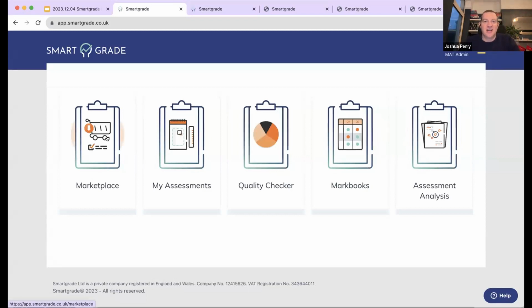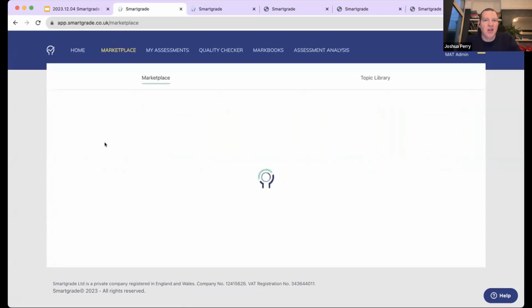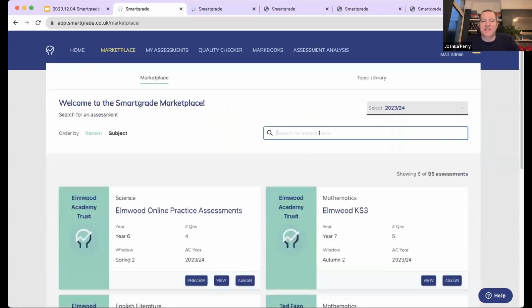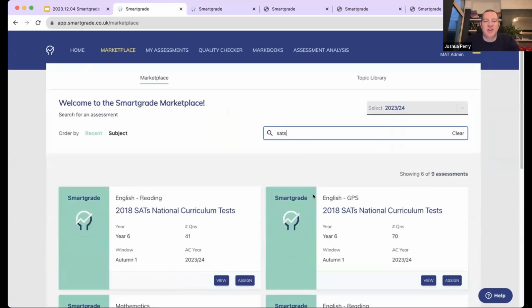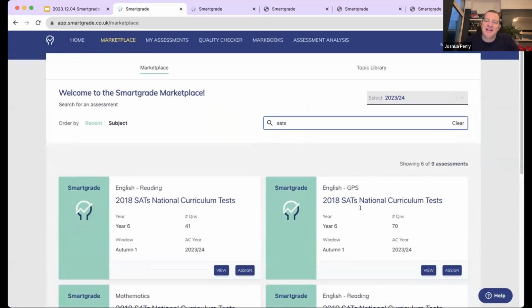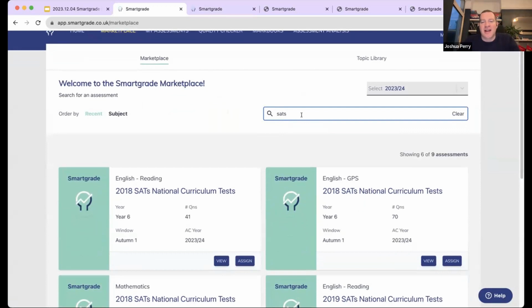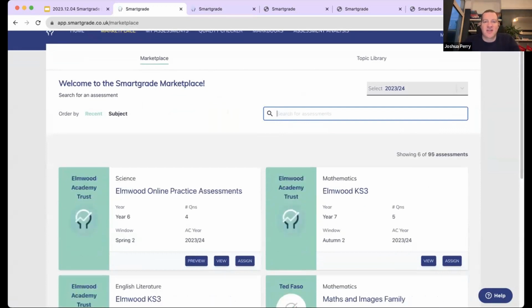So let's start in the marketplace. The marketplace is where you find all of our assessments. I mentioned we have practice SATs, for example. So if I search for SATs, you'll see SATs papers, and this is where you can come in and access those assessments and assign them to classes to create markbooks.